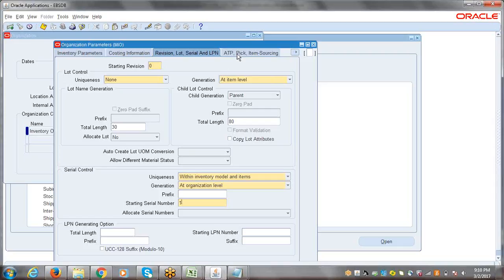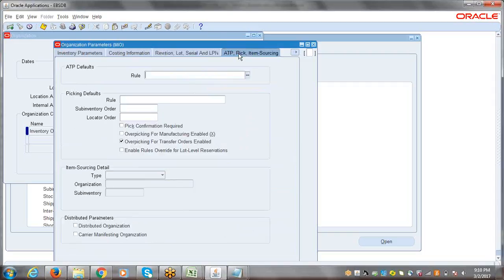Okay. So ATP pick item sourcing. Here no field is mandatory. Good. Then just click on this arrow option, which will give drop down values. So here we just given the inventory parameters already. Under costing information we given the costing method and we given the material account, and the revision lot we given some number, ATP pick, nothing is mandatory.